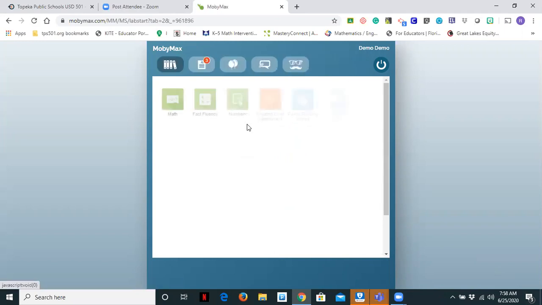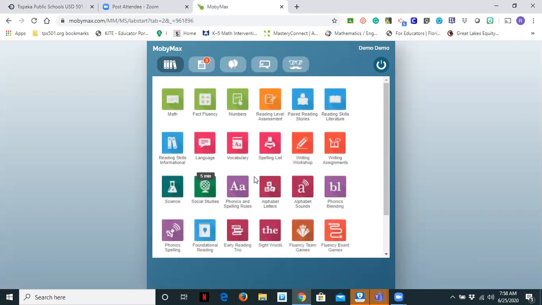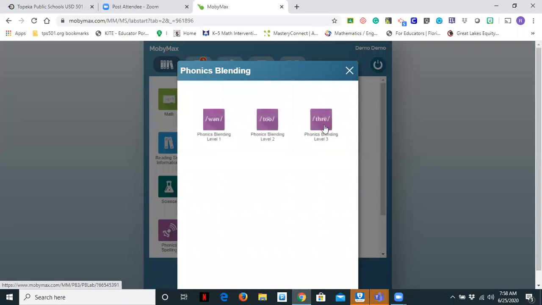So I want to show you Phonics Blending 3 briefly. So again, I'm going to go to Phonics Blending on my screen. It is the third row, final one to the right, purple box for Phonics Blending. So let's look at Phonics 3.